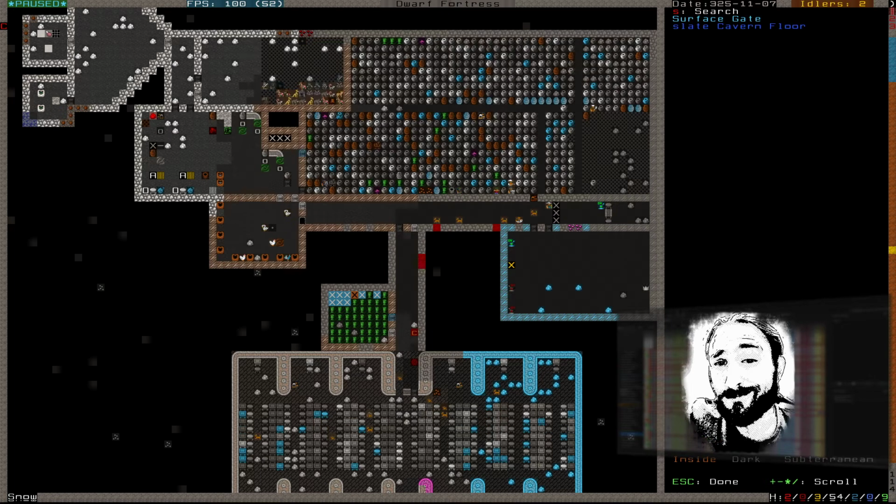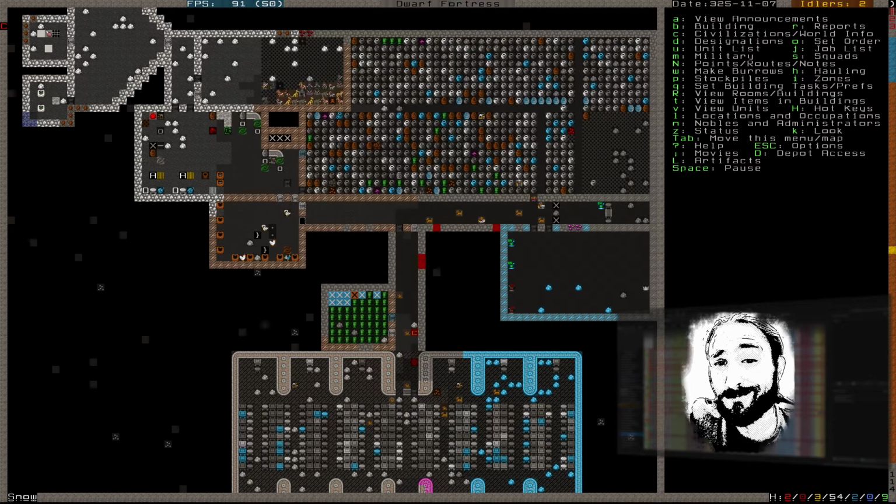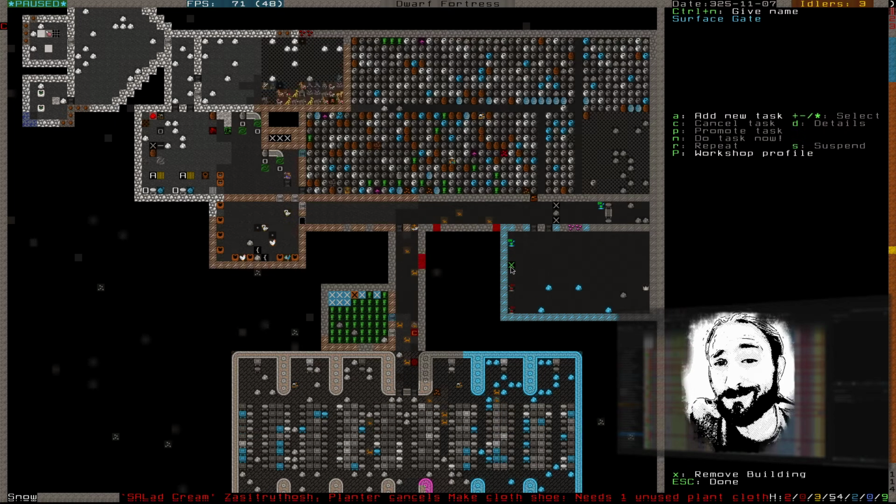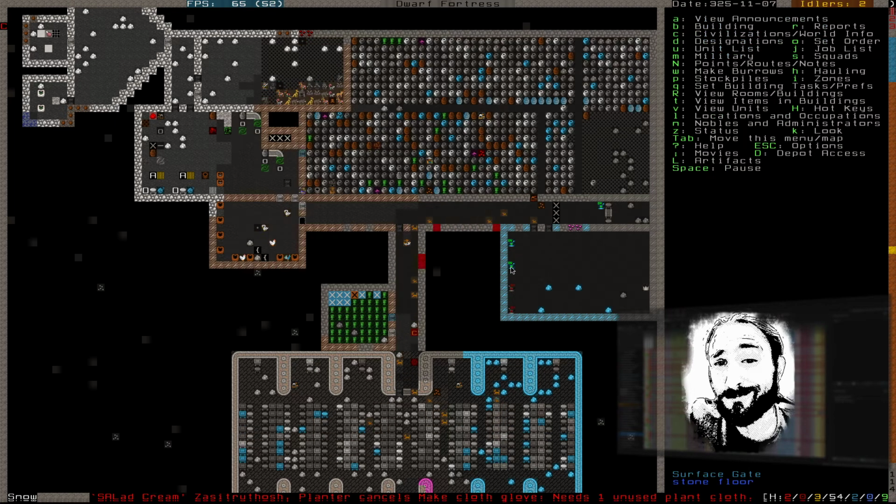Let's remove the game. Did I put the... Oh, Jesus Christ, I don't even know if I set the order to pull the lever. I didn't. There we go. Add pull now. There we go. We're opening the front gate.